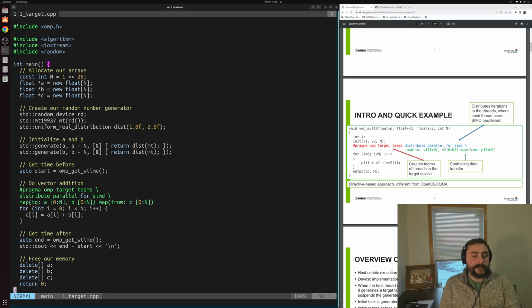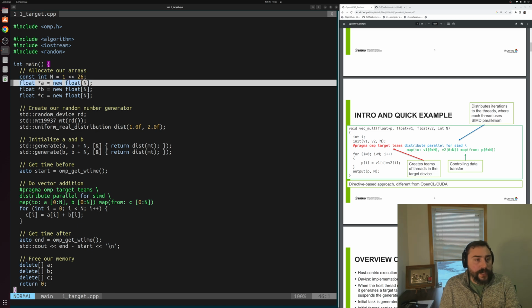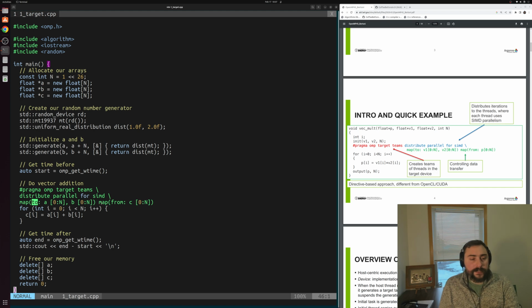And the way that we express this in OpenMP is through this map. So here we have these two map clauses. This map is where we specify what we want to copy over to the device. So here we're saying we want to map to the device our arrays A and B, from elements 0 to N for both of these. These are arrays of floating point numbers we want to copy to the device.